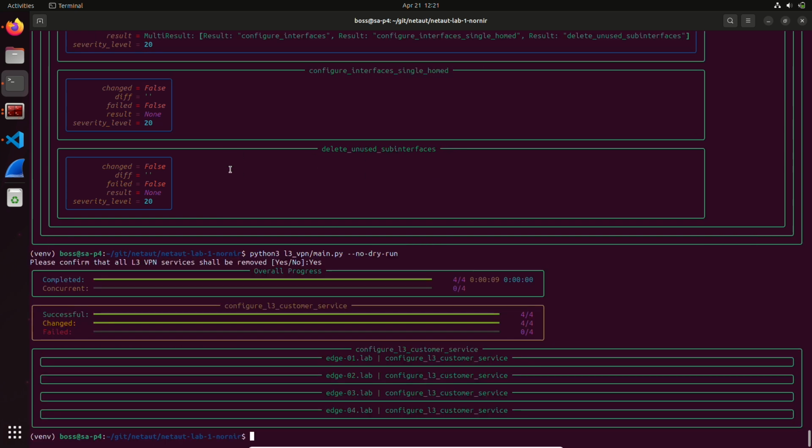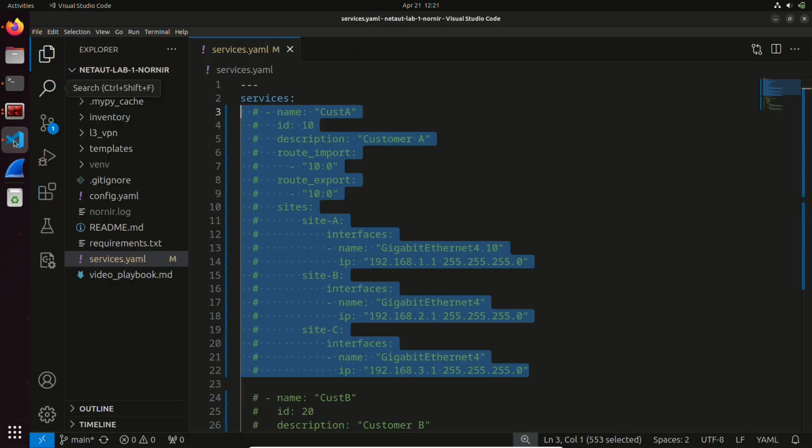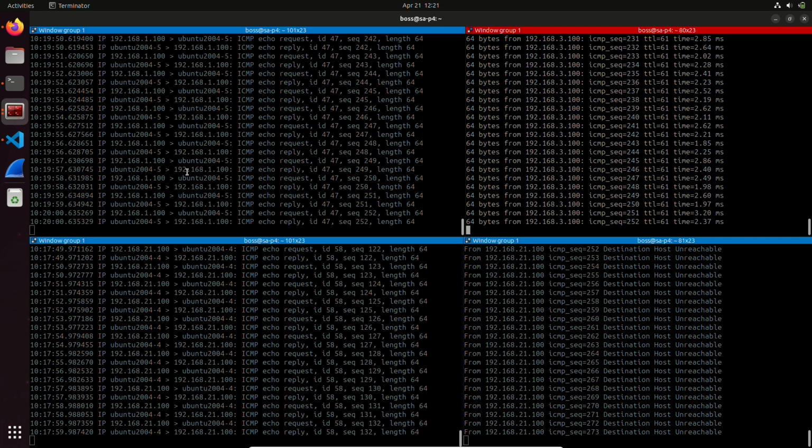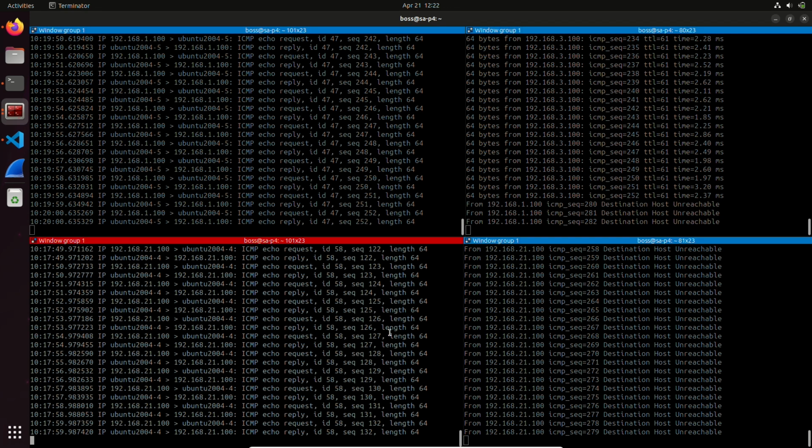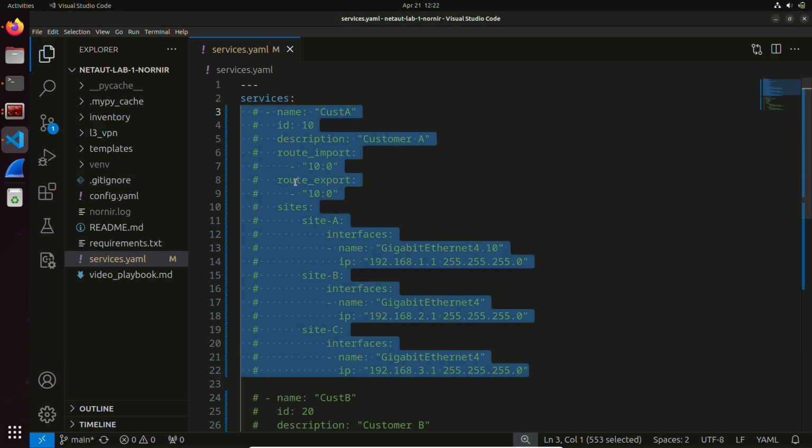All right. So now we have no verbose outputs, just the state. So it is green. We configured on H01, H02, H03 and H04. We successfully configured L3 customer services. So those tasks were executed successfully. All right. Good. Just to confirm quickly, no more packets can be sent for customer A and also not for customer B. Cool. Now quickly, how is that being done with Nornir?